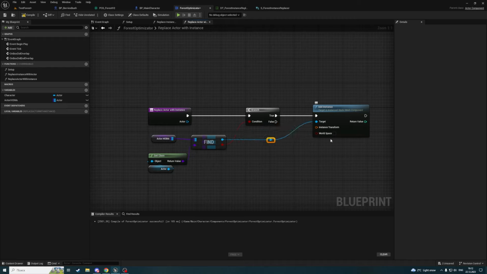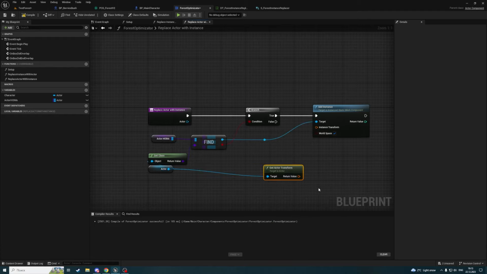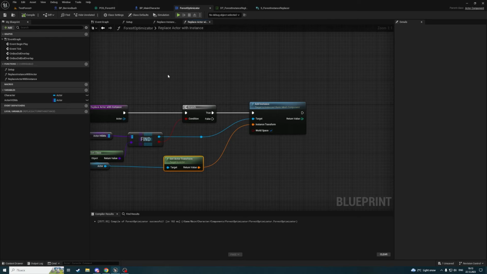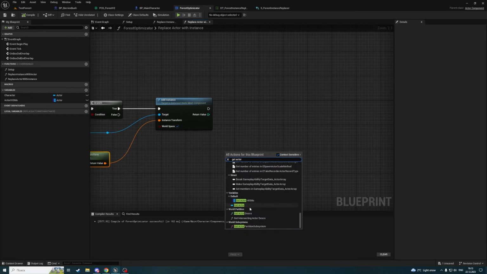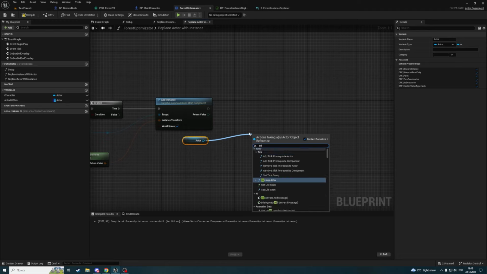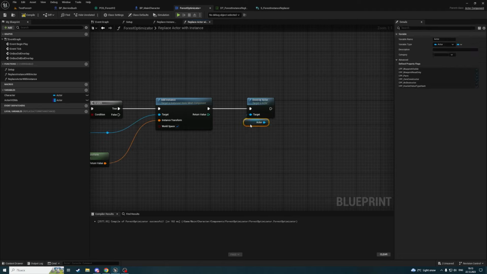If true, we're adding an instance. And we have to select that an instance will be added in the world space. And an instance transform is going to be an actor transform. Get actor transform returns us a transform in the world space. Well, after that, we're gonna destroy this actor. So we are getting actor, where is it, and call destroy actor. Like this. Okay.